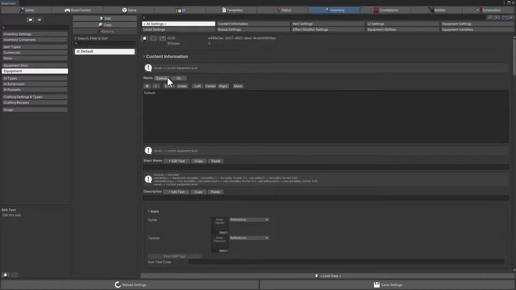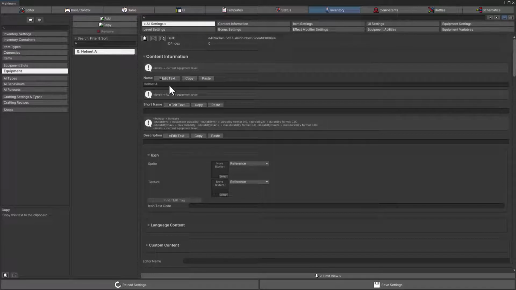So click here on edit text in the settings section, or content information if you were there, and let's call this one helmet A. I will keep this naming convention just to remember which mesh I need to equip or unequip. Of course, you will come up with some better names for your game. And let's click OK so we can see the name here.